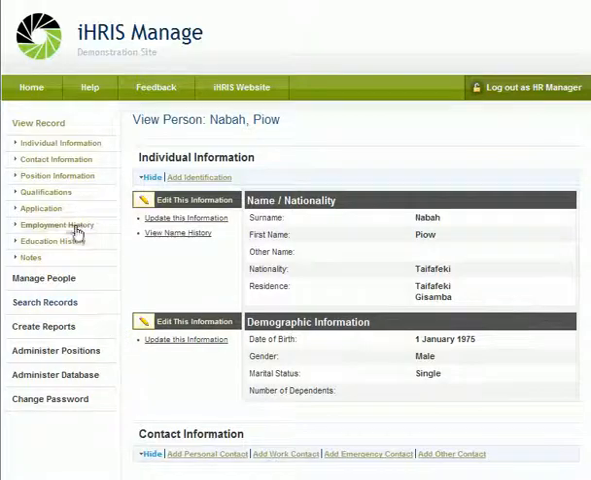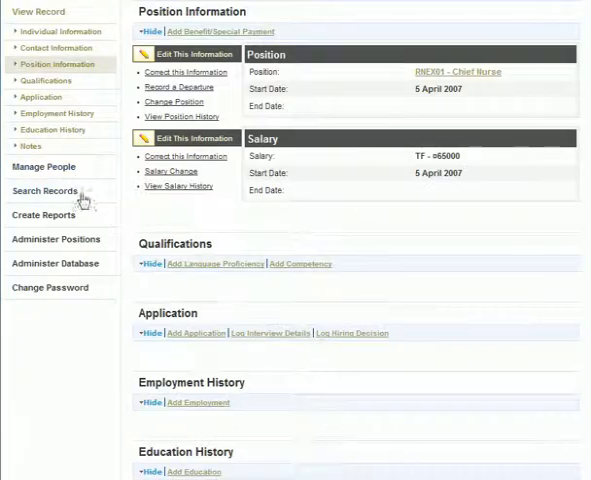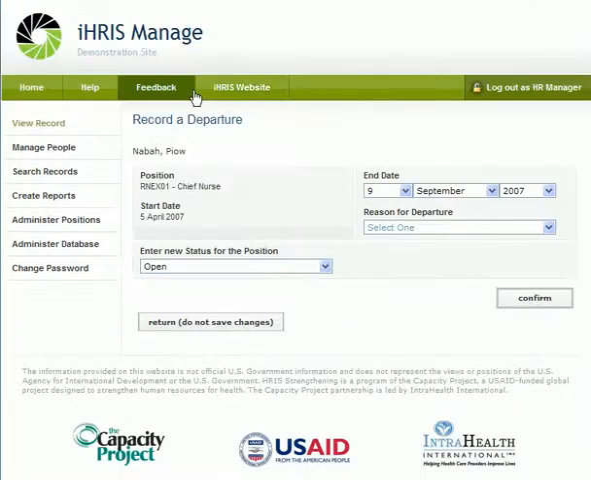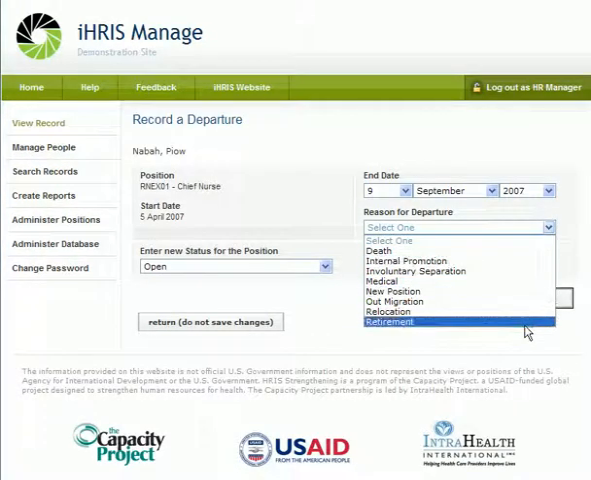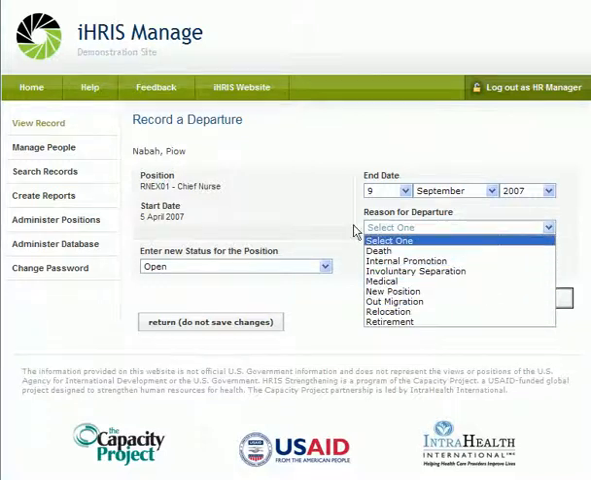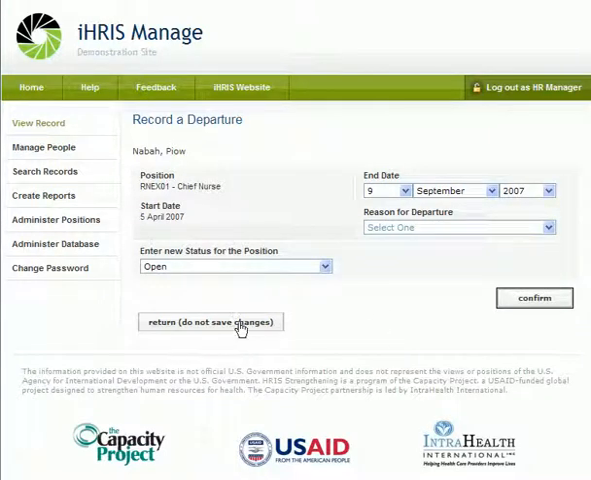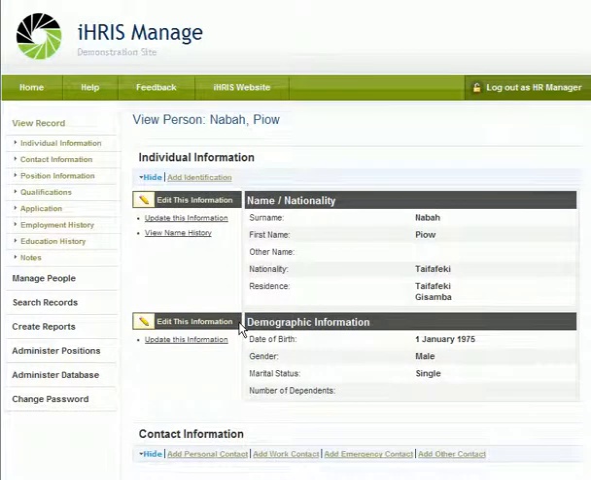Finally, when the employee leaves the organization, HR can record a reason for departure. And we have the reasons for departure in the drop-down menu. This allows the organization to track reasons for attrition. Let's go back to Manage People.